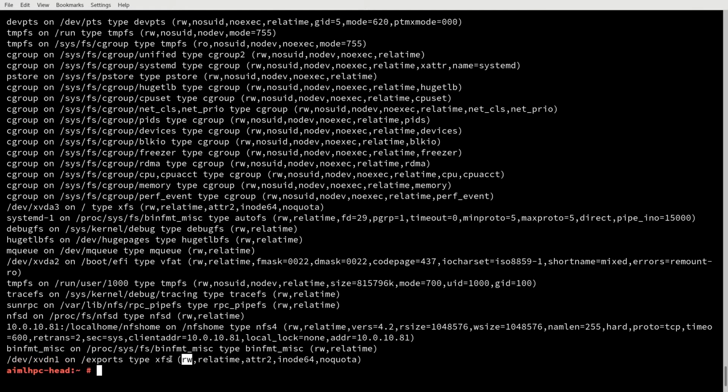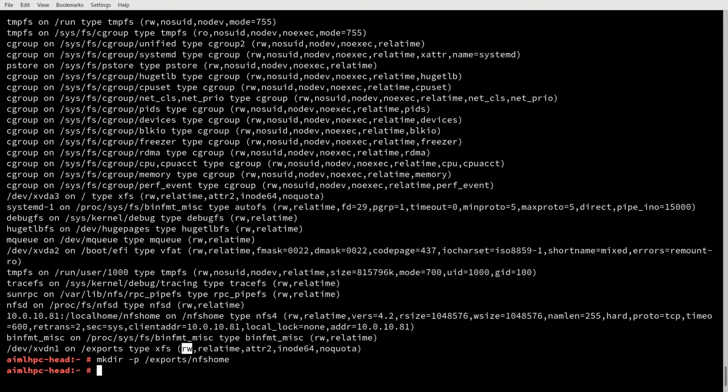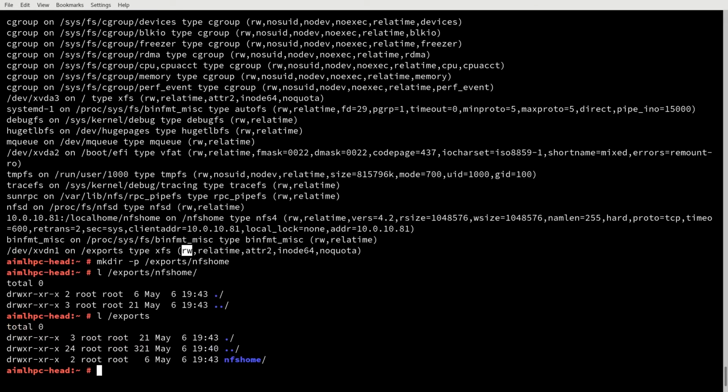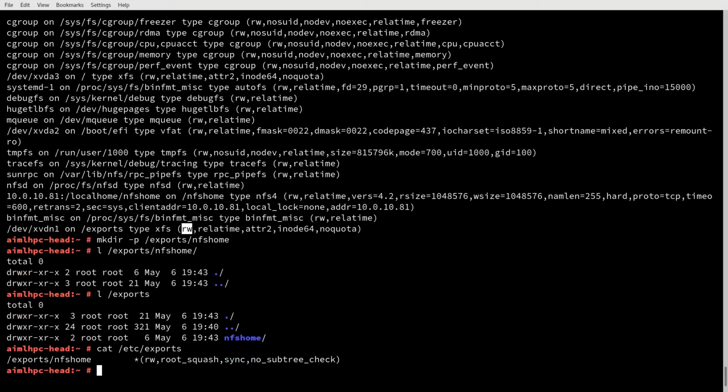Okay, so now we have to make that directory again, and it will be much happier. NFS home. And just looking at exports, there's the directory. So with that done, then we need to make sure that we export it, which it should have done. Cat /etc/exports, and indeed it should now be NFS exported and ready for us to mount it on the remote nodes.